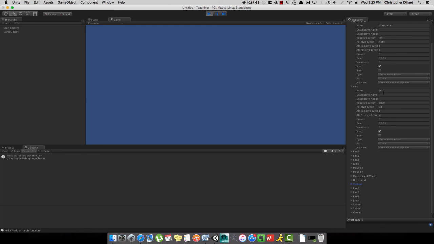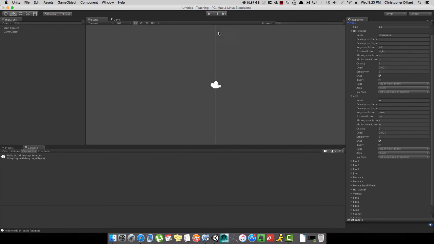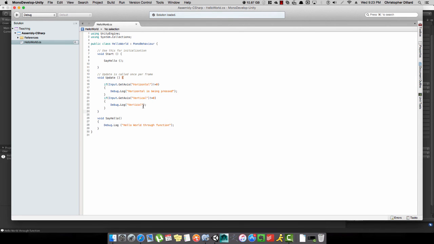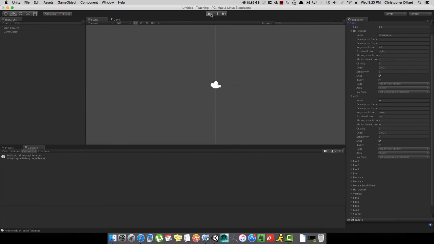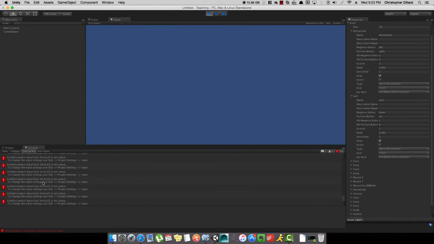Normally, if you try to check any kind of axis that doesn't exist, and I'll show you, I can just change this to vertical 2. And then I try to hit play, it's going to throw me an error every update. Input axis vertical 2 is not set up. What it's saying is that I haven't defined it in the input under axes.